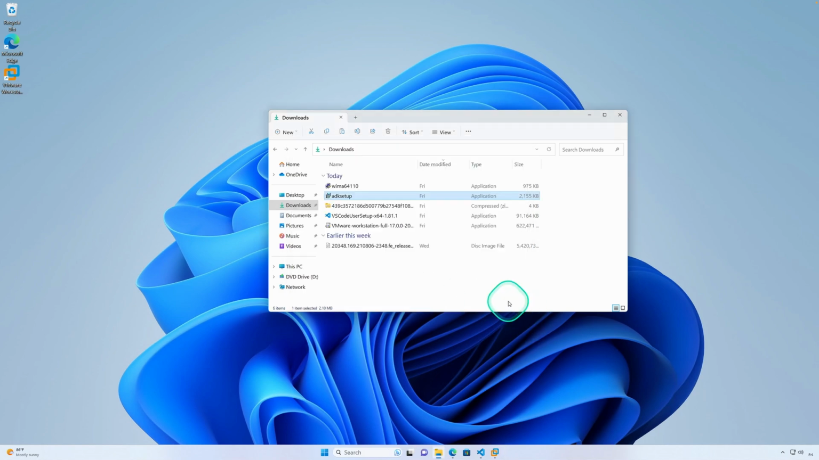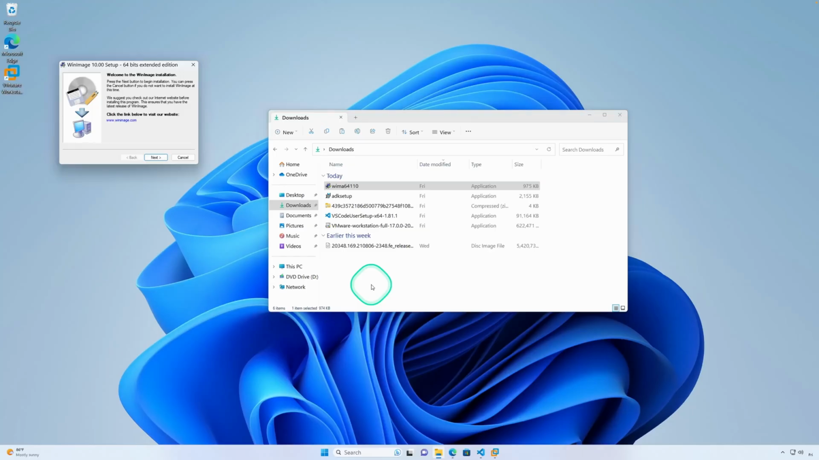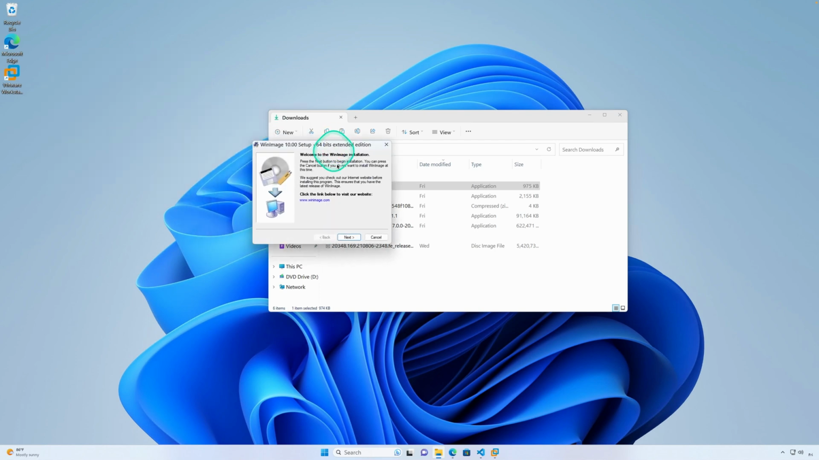Go ahead and click close and then install WinImage. I'm going to leave both of these blank and then just click next, accept the license agreement.